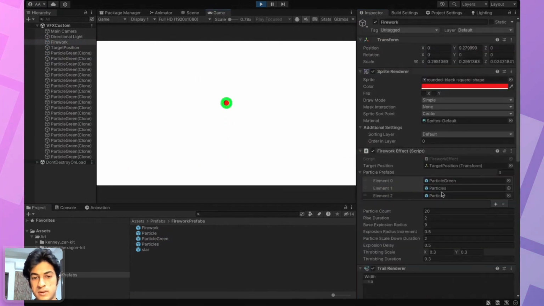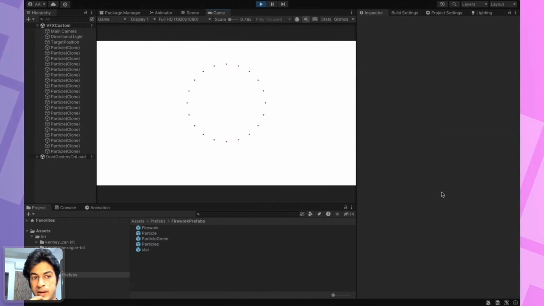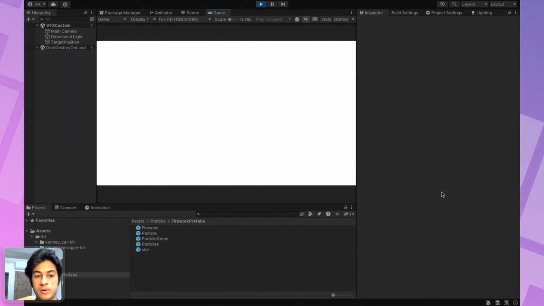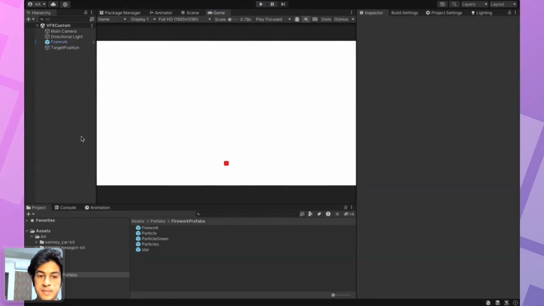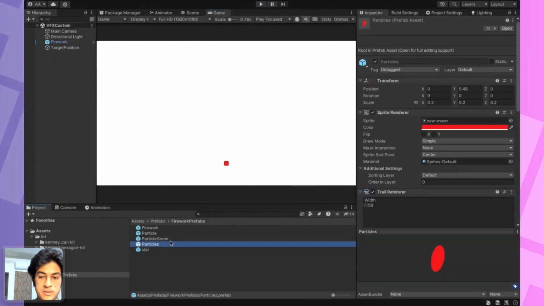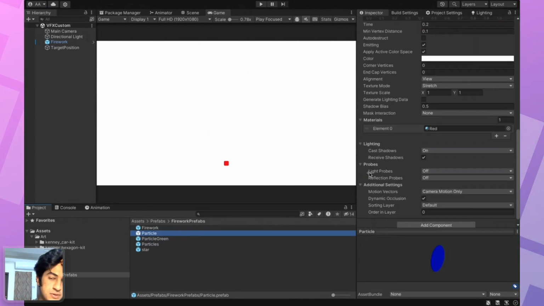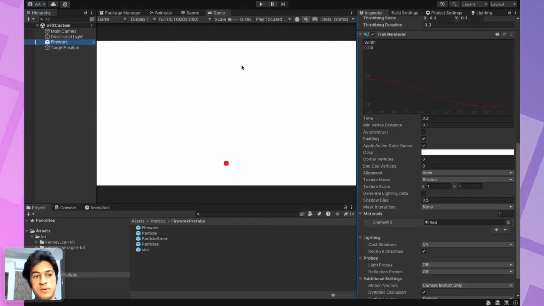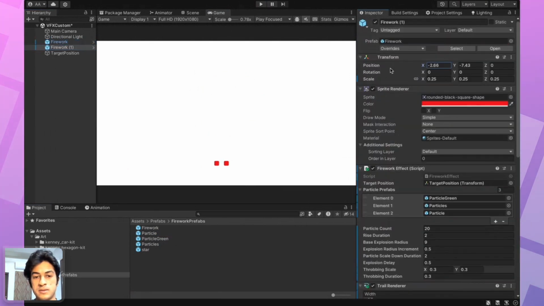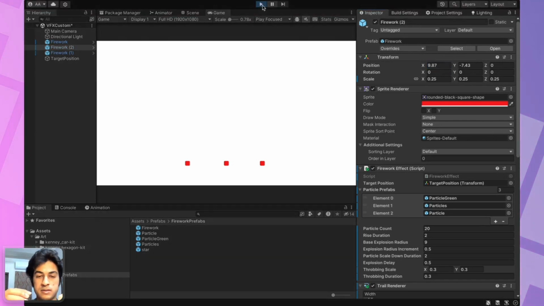You can add more layers to it, you can make it more complex, you can add more conditions, add more effects using DOTween. What would be cool is to have some sort of multiple fireworks exploding together, so we can just duplicate this, add it out here, and if we press play, they would all convert into one point and blast off.